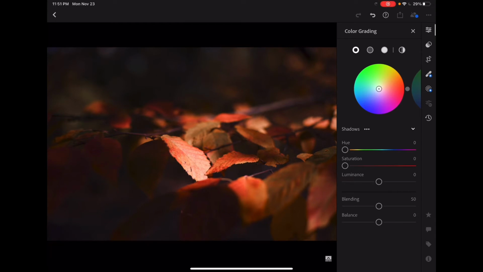There's 3 circles, and that's because this circle will affect the hue of the shadows only. This one affects the hue of the midtones, and this the highlights. The highlights are like the brightest parts of the images. The midtones are kind of the middle brightness, and the shadows are, of course, the darker areas.